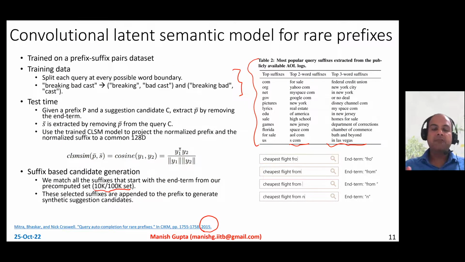And then finally, once you have those 128 dimensional representations for your prefix and for your suffix, you would compute the cosine similarity and train the model such that the cosine similarity for compatible prefix suffix pairs is high, and the cosine similarity between incompatible prefix and suffix pairs is really low. So the model is trained to maximize the cosine similarity between compatible prefix suffix pairs and minimize the similarity between incompatible prefix suffix pairs. So that is how essentially we train this convolutional latent semantic model.